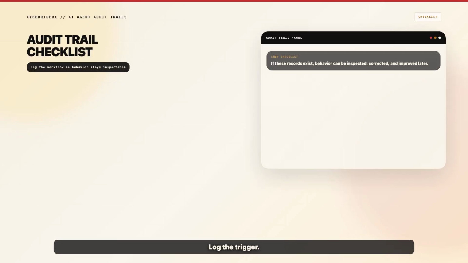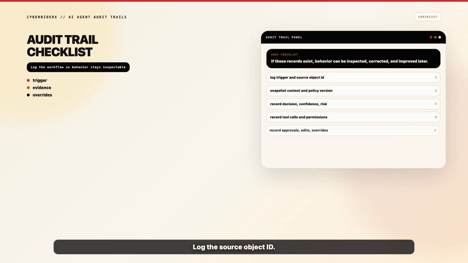Here is the checklist. Log the trigger. Log the source object ID. Snapshot the context used. Record the policy version. Record the decision summary. Record confidence and risk level. Record evidence used. Record missing evidence. Record every tool call. Record permission level. Record approval status. Record human edits and overrides. Record before and after values. Record the final output. Redact secrets. Set retention rules. Review override patterns. Use the trail to improve the workflow. That is how you make agent behavior inspectable.